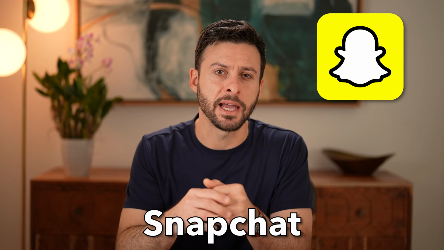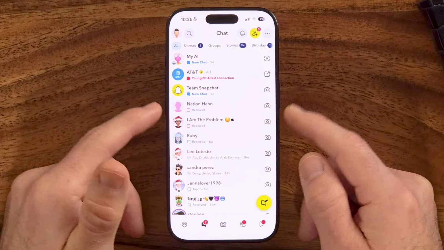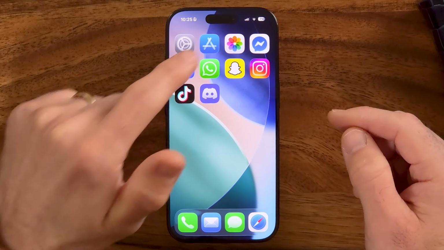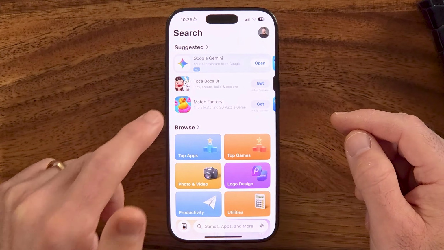Here's how to update Snapchat on your iPhone. Now, if you currently have Snapchat open, let's close out of the Snapchat app and open up the App Store instead. Now, I'm going to walk you through two different ways to update the app. One is through the App Store, and the second one is a more robust way to update it, but also clear out any kind of bugs or glitches.